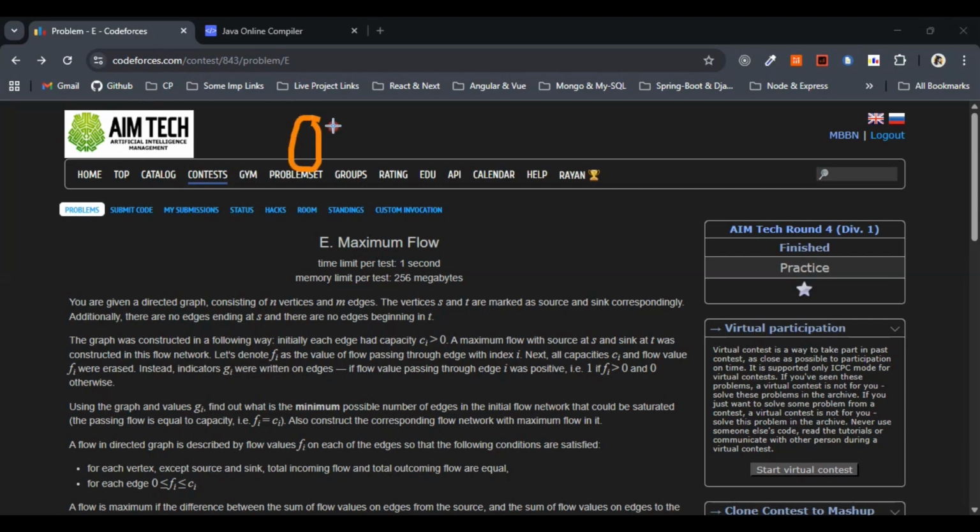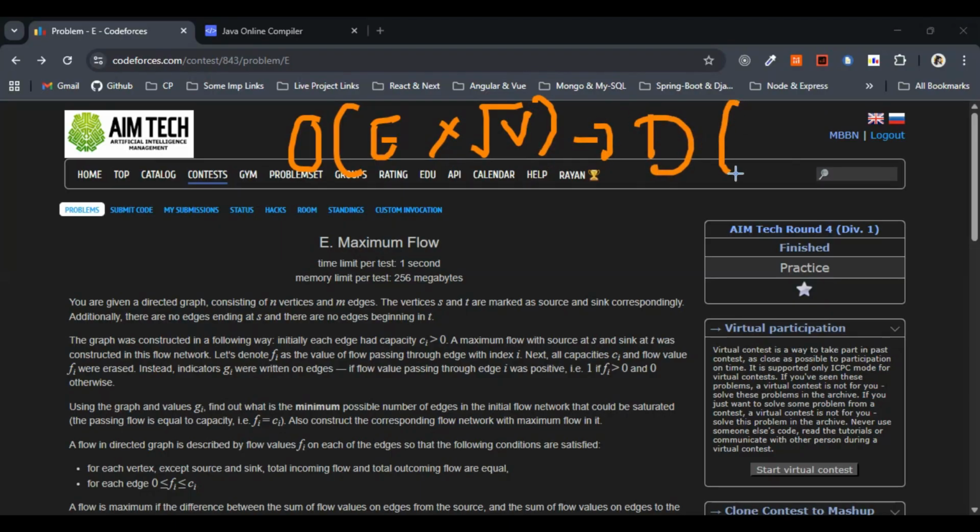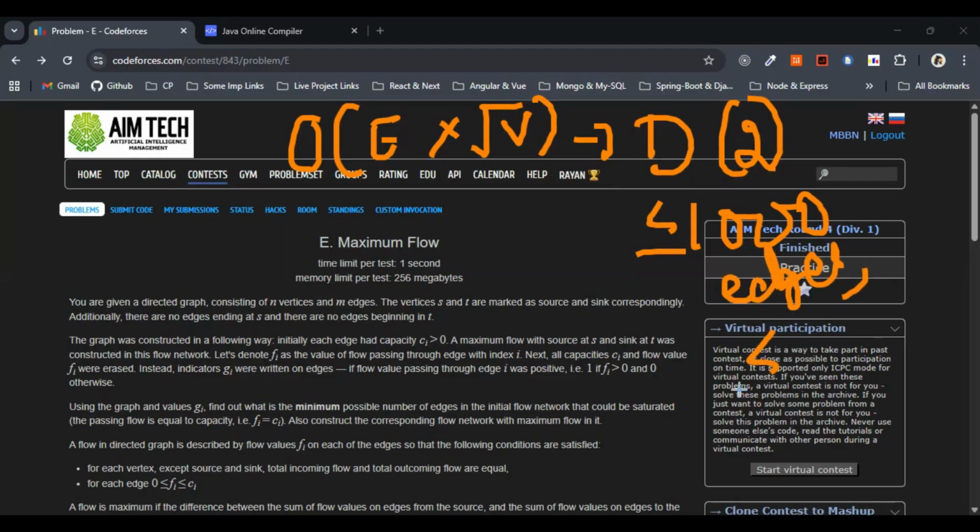What do we call? Big O of E plus V. Big O of E into square root of V, because Dinic's algorithm is used twice. As I have said, Dinic's algorithm will be used twice here, right? So Dinic's algorithm will be used twice on the graph of less than or equal to 1000 edges and less than or equal to 100 vertices, according to the constraints. So overall time complexity would lead to big O of E into square root of V.